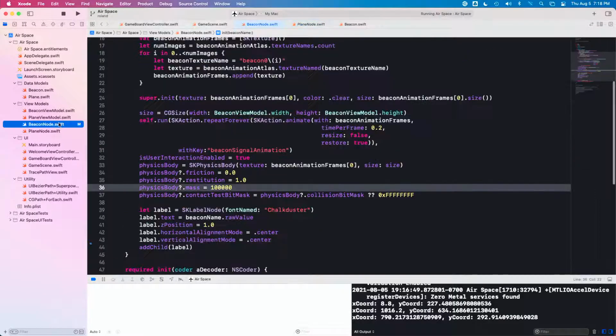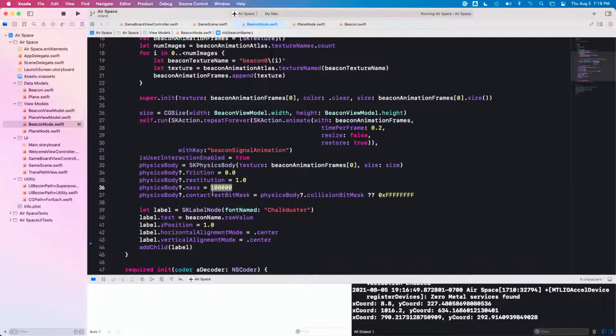So what that does is, because the mass of the beacon node is so many more times larger than the plane, whenever we have a collision between a plane and a beacon, the beacon won't move effectively. It won't move because it's so much more massive than the plane. And that's what we want. I want my beacons to remain in place, and it's the planes themselves that will move. So that's why I just approximated that by giving the beacon a gigantic mass.